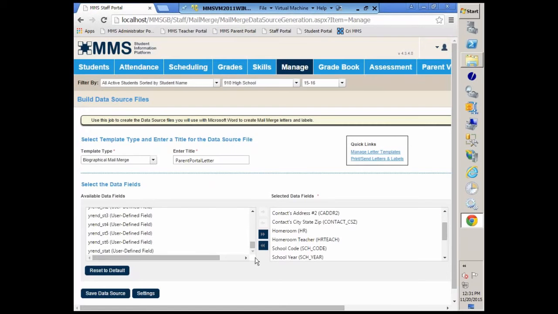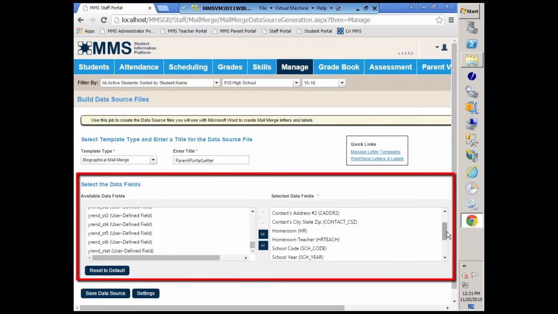Close this window. And here now for my letter, so this is a letter that I'm going to send to the parents, and it's going to include the information that they are going to need to create their parent portal account. So if I scroll down here, I have the contact's first name, their last name, and also their email, which were not part of the default settings.